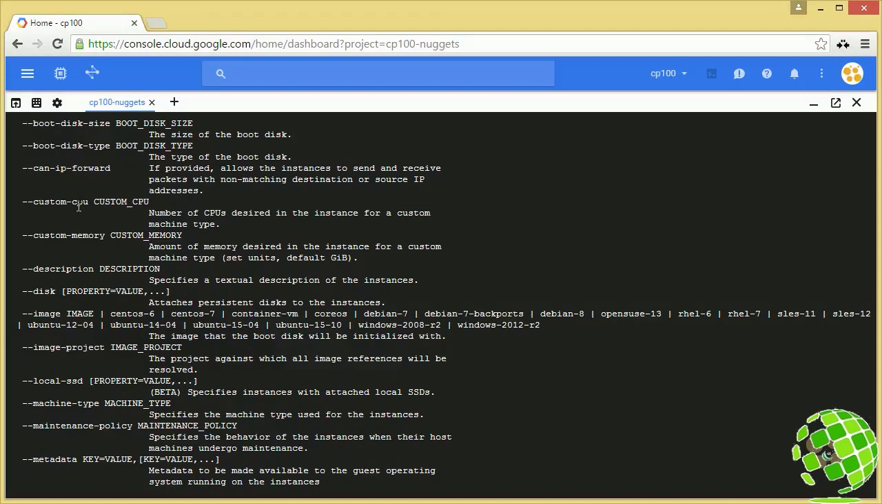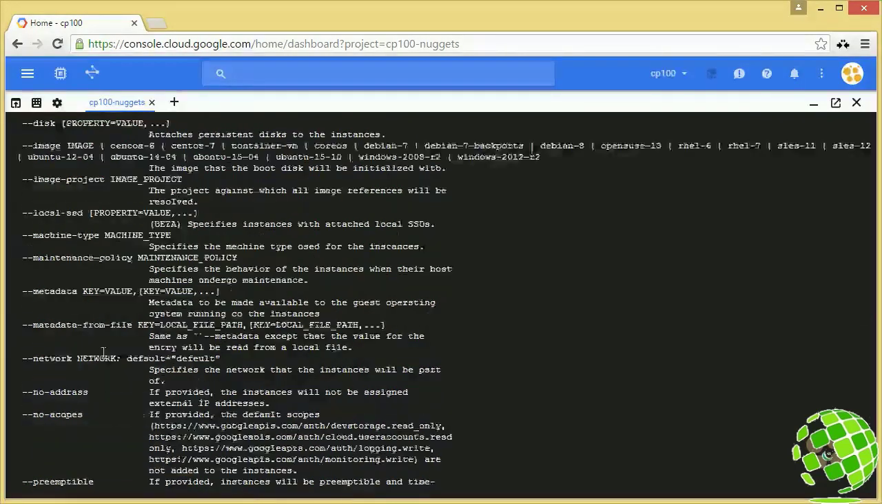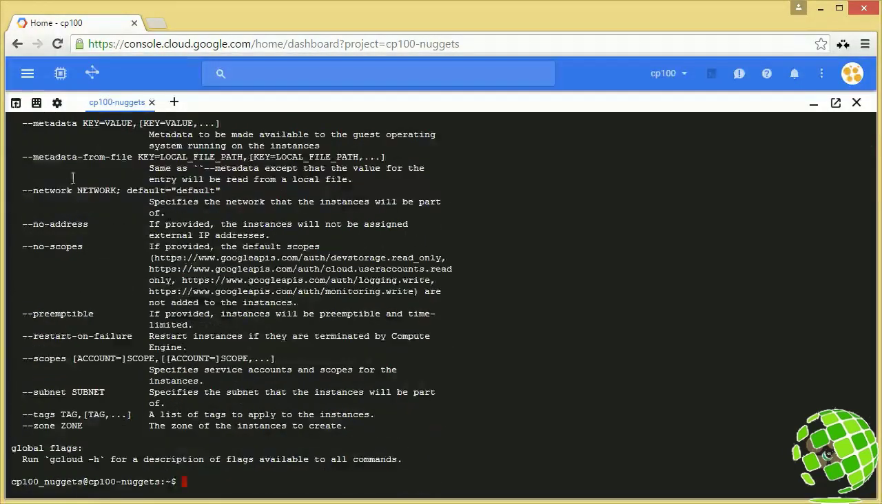We can choose our custom CPU and custom memory. That's for your custom machine type. Or you can choose a predefined machine type. We can specify our image that's going to go on the boot disk. We can specify metadata. We can specify the network it belongs to, the subnet, the zone. Here we can even make it preemptible if we pass in the preemptible flag. So just a great way to learn this stuff is to build your commands and pass in that -h flag so you can get a nice quick overview of what they support.